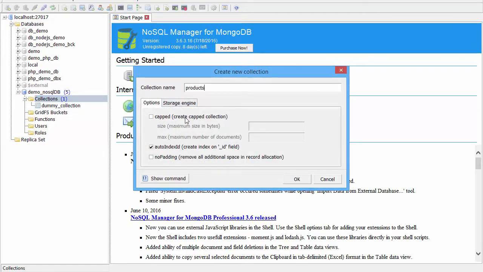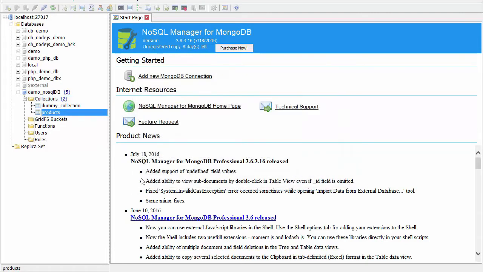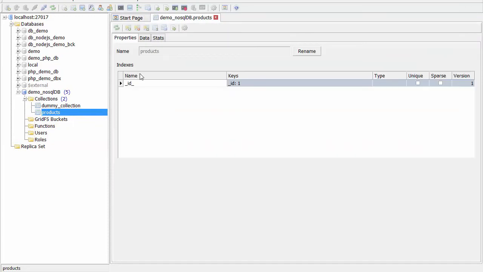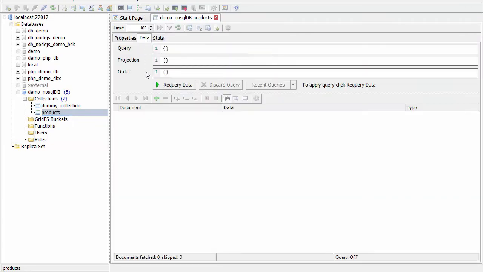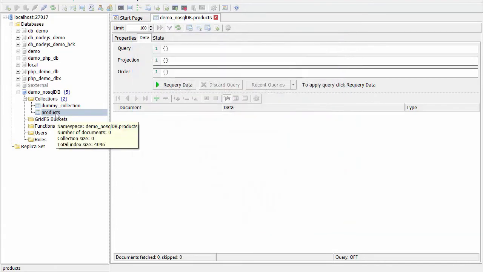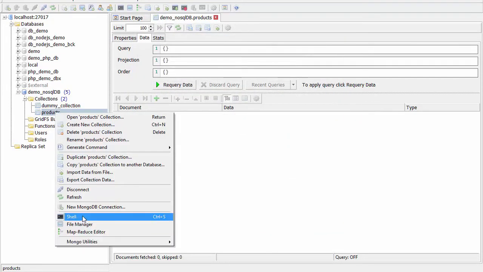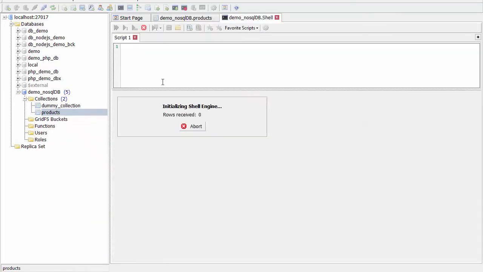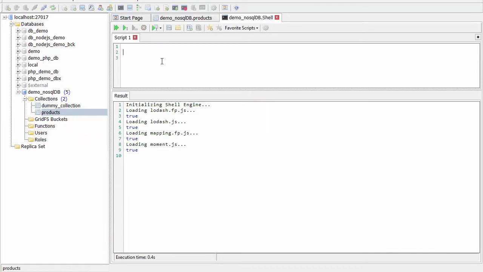You have three different options. Either you can go for a capped collection where the size is limited, or auto indexed. This is default, so I'll be going with that one. So that's done. The next step is to do the CRUD operation. So right click here, click open products collection. Under data, you can directly add a document like this, or you can go for the shell. I prefer shell, so I'm going to use that one. So right click here, select shell. So you'll be landing on this window.